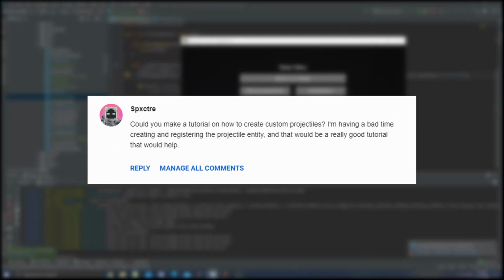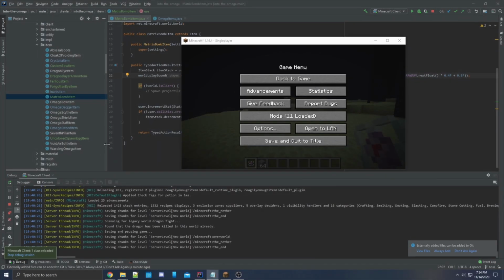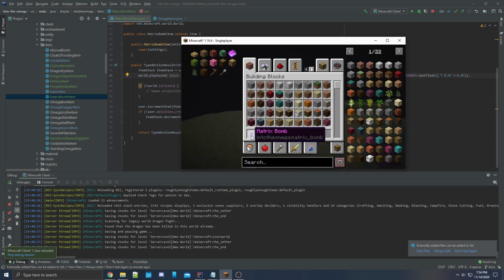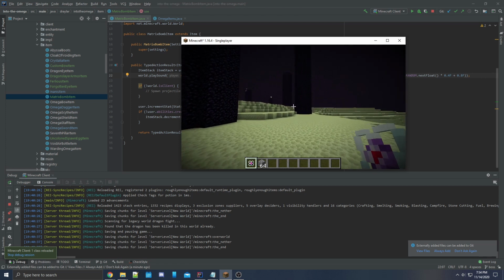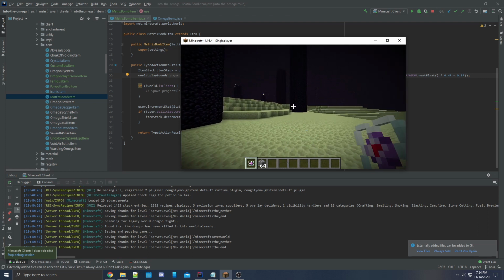So I got a request a few days ago to cover projectiles, and I'm working on Into the Omega right now, one of my mods. And I have an item I've been working on called the Matrix Bomb, which is basically just a little thrown grenade. Right now all it does is play a sound when you click with it.